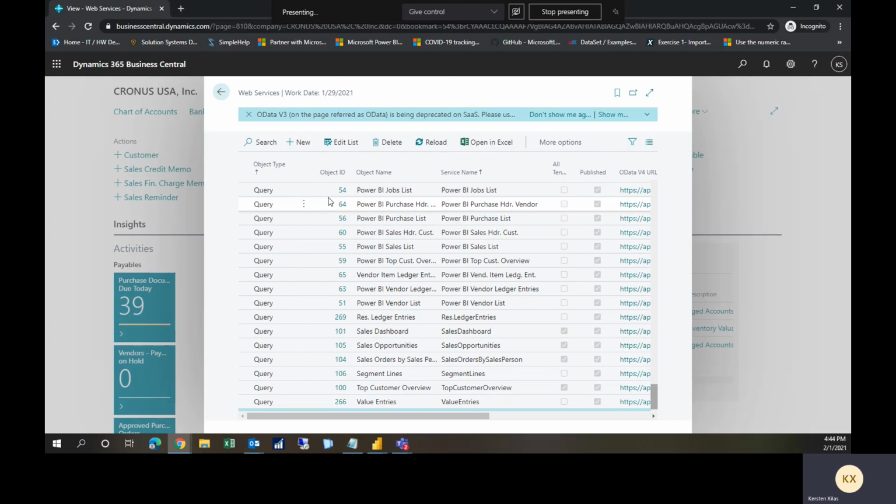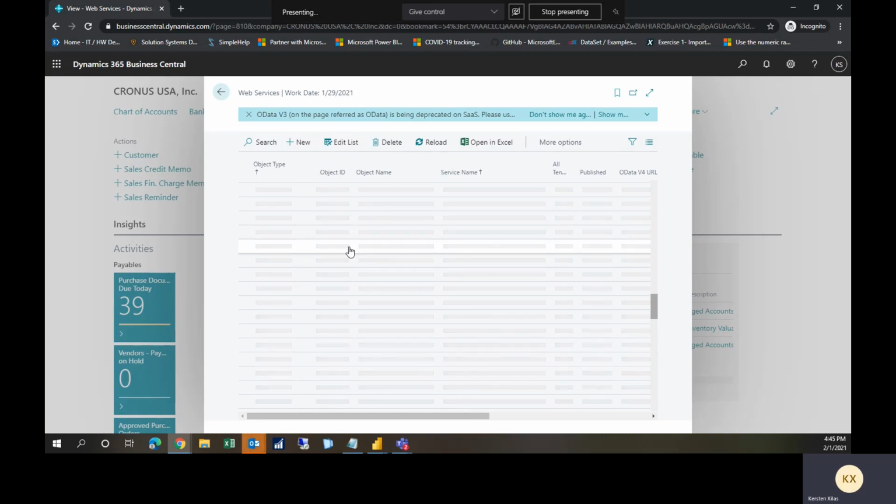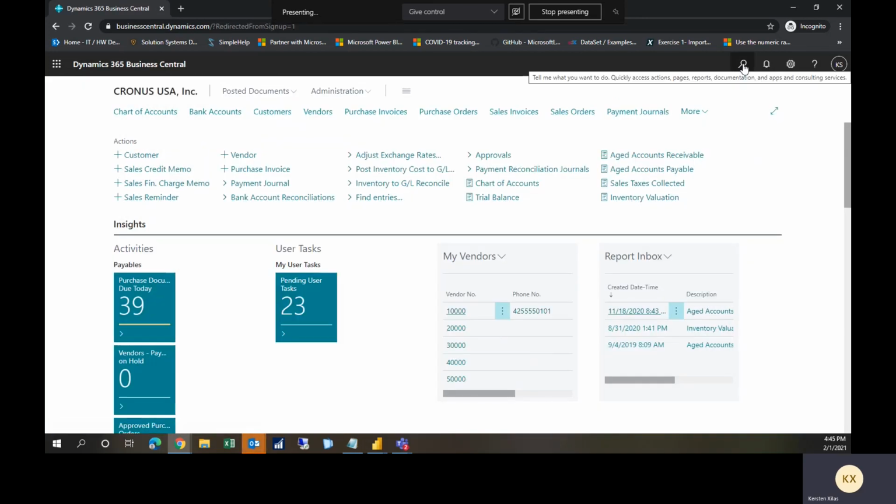Usually there are some basic pages and queries already published to web services, but if you're not seeing what you need for your report, then you have a few options. But I'm going to show you the easiest way to publish data sets to web services. As you can see, there's already a lot of pages and queries already published. But we're going to go ahead and click on that magnifying glass again.